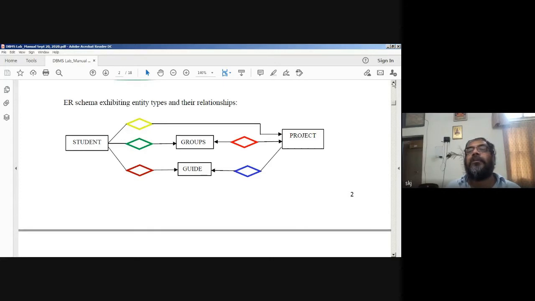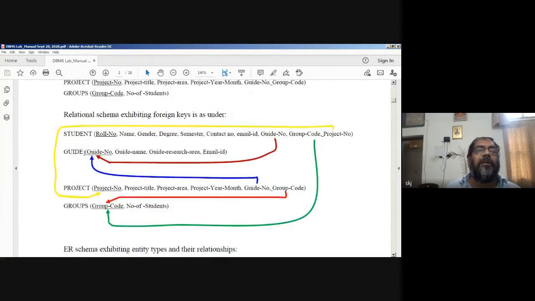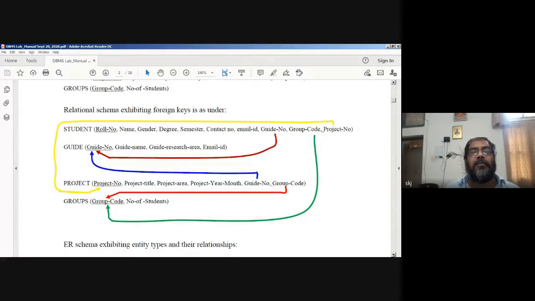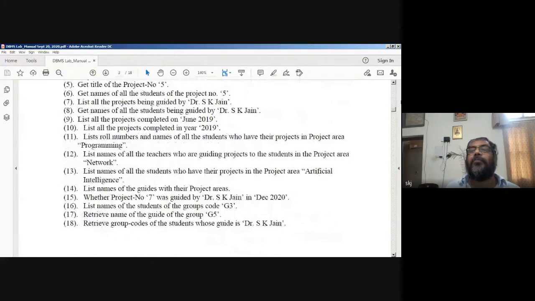Group code we require, okay? So we will consult guide, project, and group. Guide, project, and group. Okay? These three tables. We have to retrieve group number, group code. We require group code or project code? फिर वहां जाना पड़ेगा. Group code, okay.